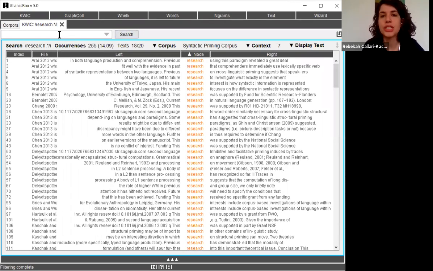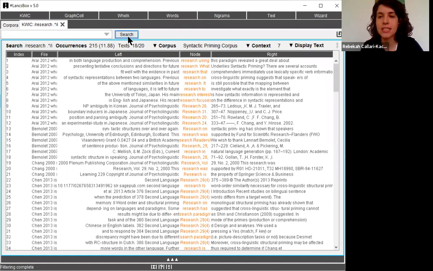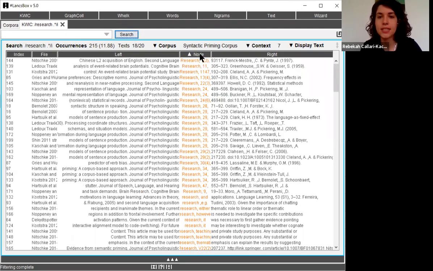Now, what if I was interested in the word research and then any word that follows research? I could search this in this way. I could put research and then a space and then a star and click search. Because I added the space, this is going to look for the word research and then also pull any word that follows it. Again, I'm going to alphabetize these.